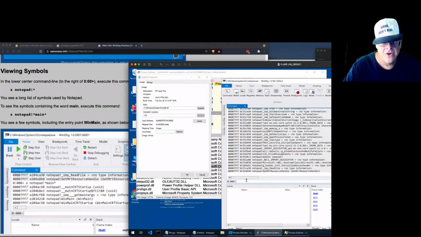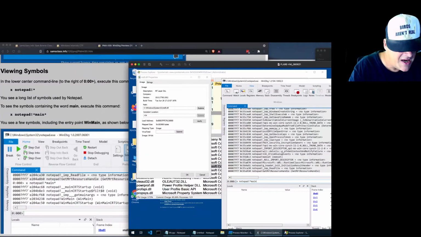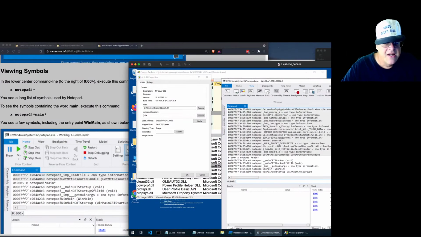If I want to look for a shorter list, I can put star main star, and now I'll see the ones that have the word main in them. And the entry point is win main right here. That's where it actually enters the program.